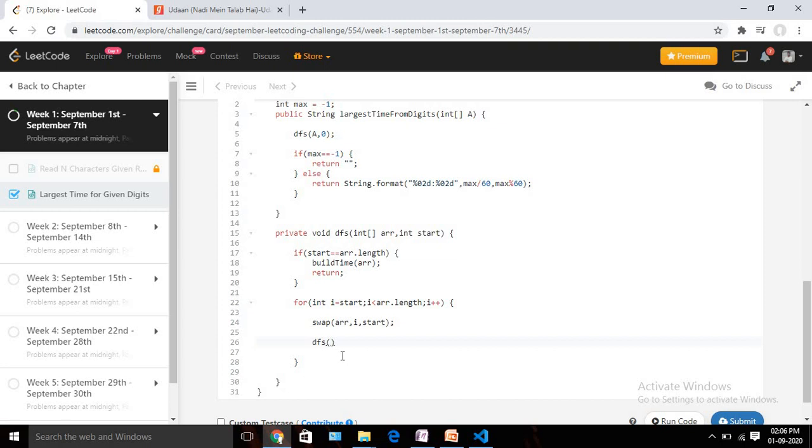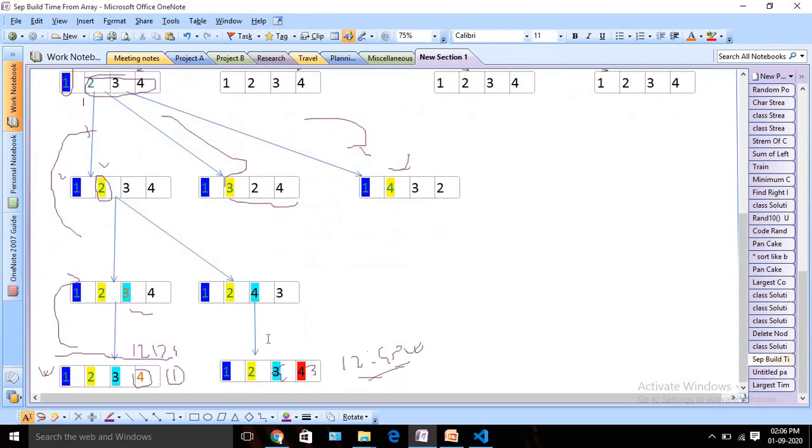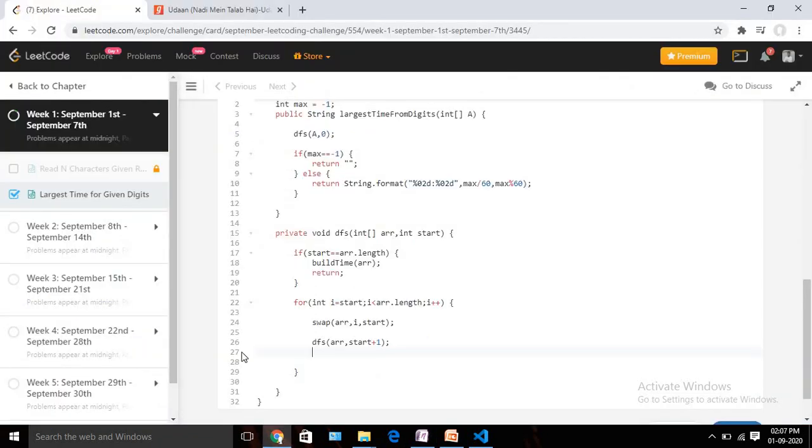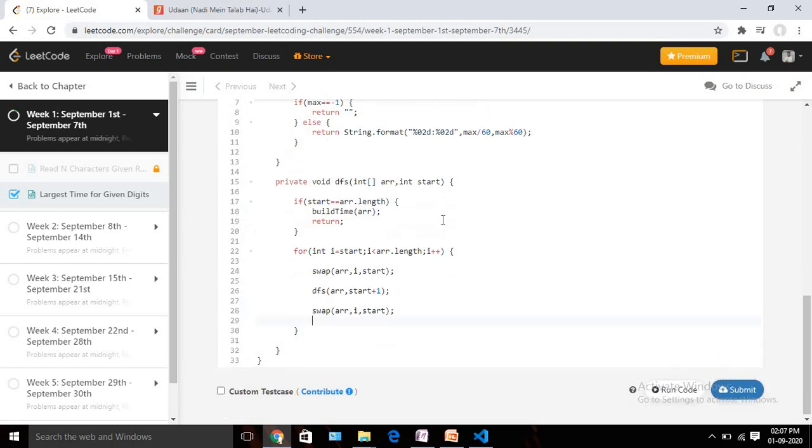So it should be DFS, and again we need to pass 2 things: the array, and in this case my start will be increased by 1 because I already set the first number. Once we found all the 4 possible numbers, then we can backtrack. So we need to backtrack it, so we need to again swap our array. So it should be array I then start. Okay, I think this is enough for the DFS function.